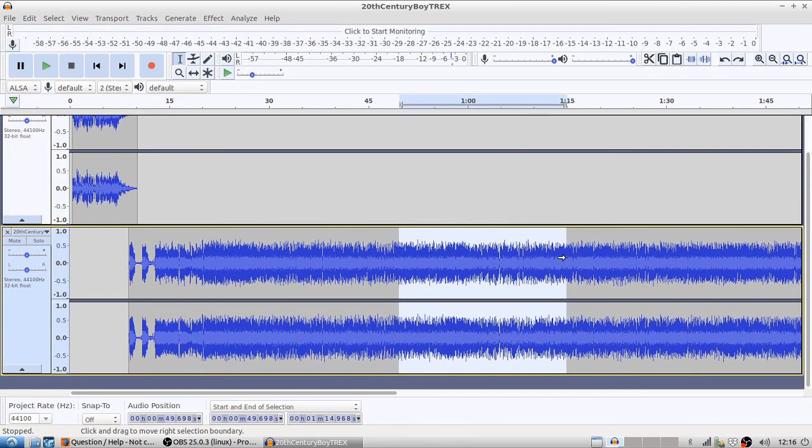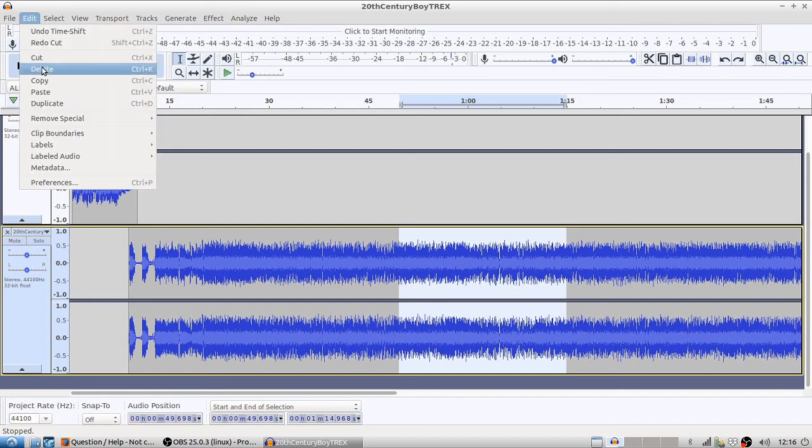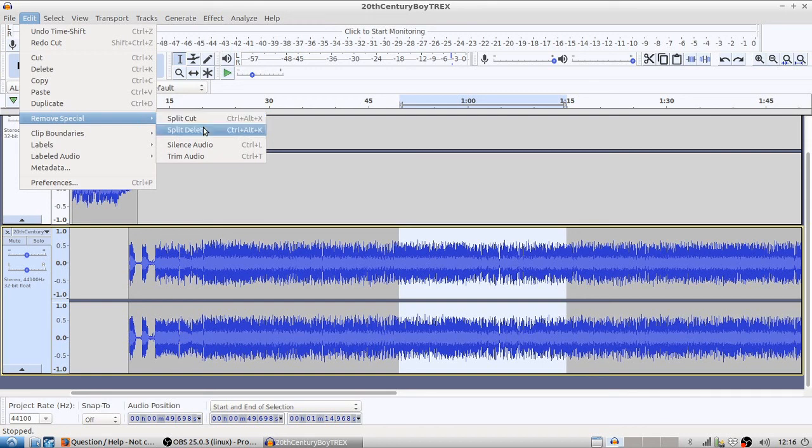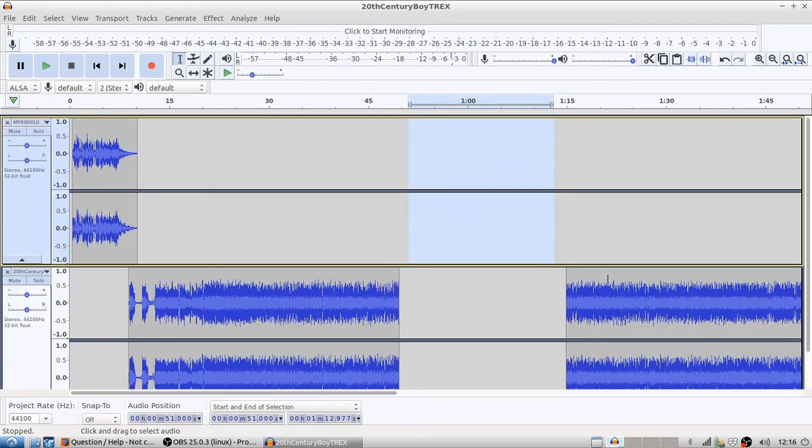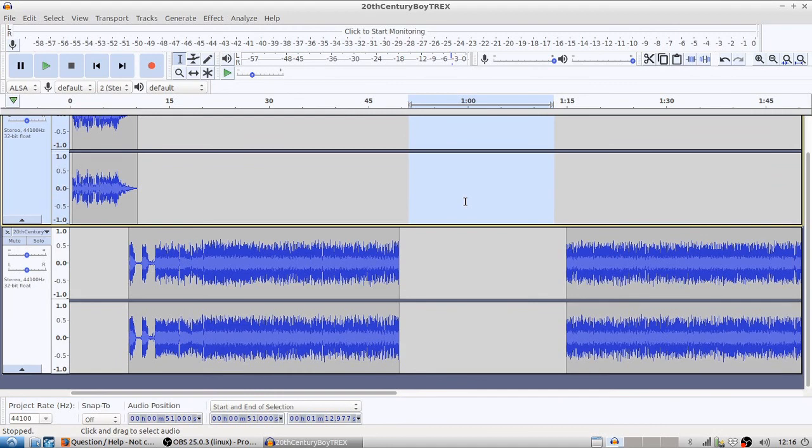Again, once we've got our selection, one of the things I just discovered is if we go to edit and special, we can split cut or split delete, and that keeps the audio either side of it where it was, which is quite nice if you've got some audio, say, above it here that you want to hear, and it doesn't match these two up together. So that's a really nice thing as well.